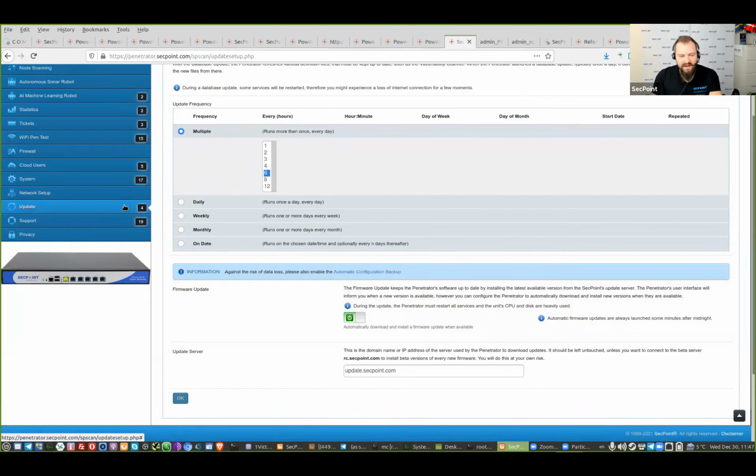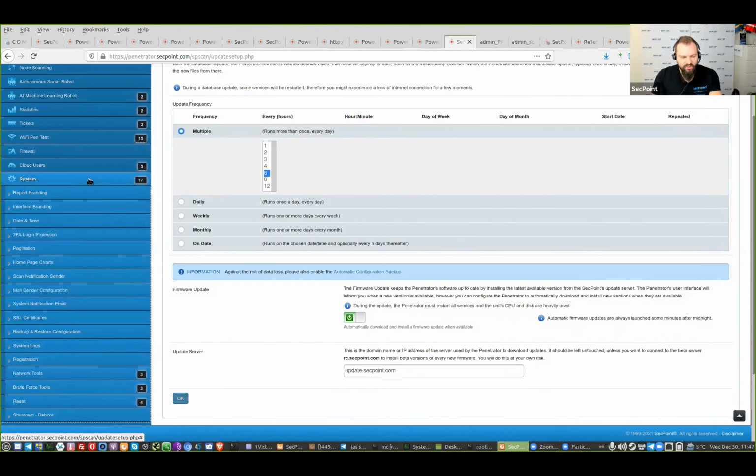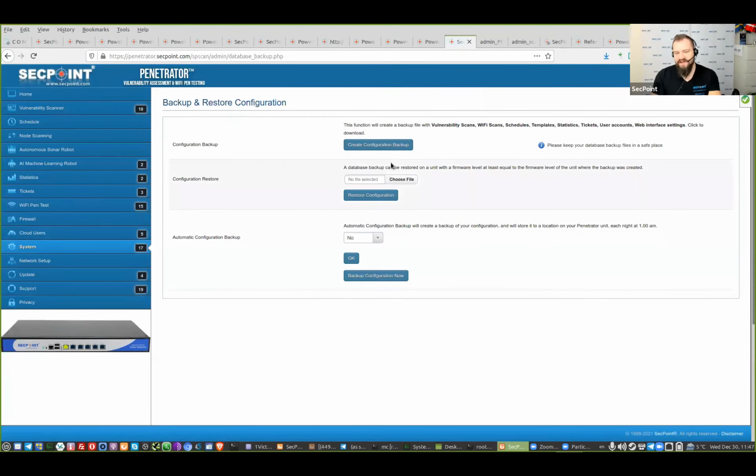And if you don't want that, you can just do the backup yourself once in a while, where you do the backup of the configuration, for example, one time a week or one time a month, whatever the policy is at the customer location. We can also take a look right here in the system menu.